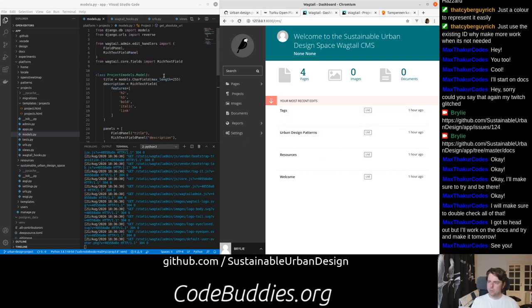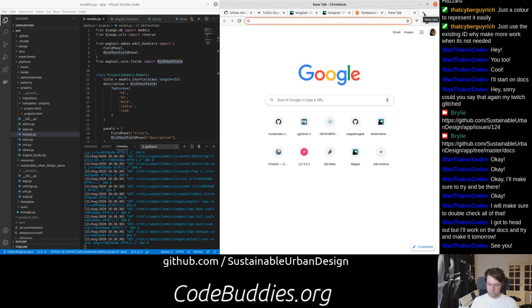So let's take a look at the code. We defined a regular Django model with a title and description field. This description field is actually using one of the Wagtail fields. It's called a rich text field. It basically stores the text as HTML in the database. Do we have localhost?